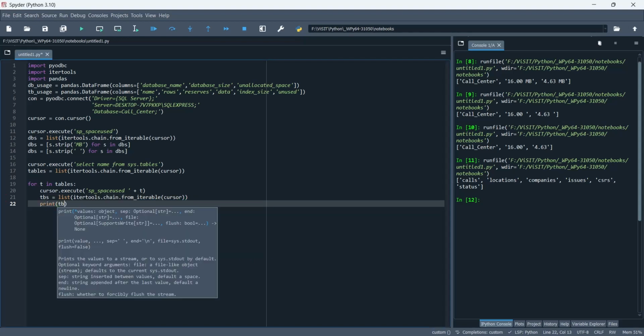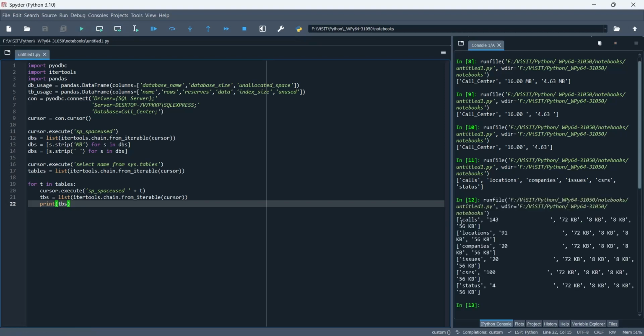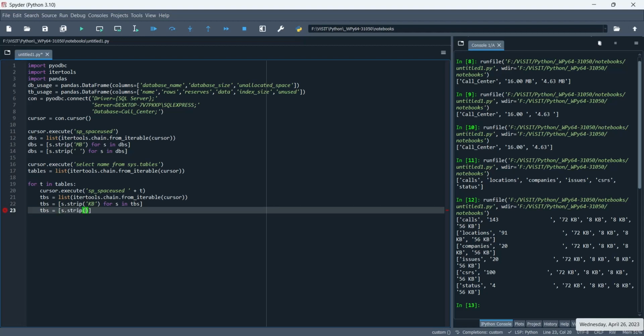Let's view the result using the print command. Just like before, we will remove all the non-numeric characters, including spaces, from the list to make it usable for the Power BI desktop application.